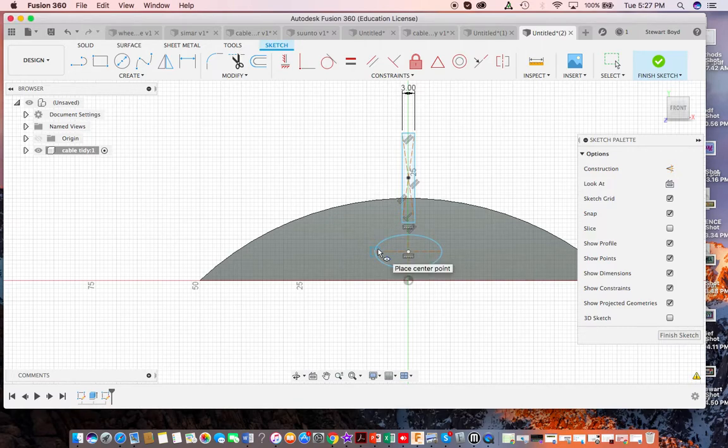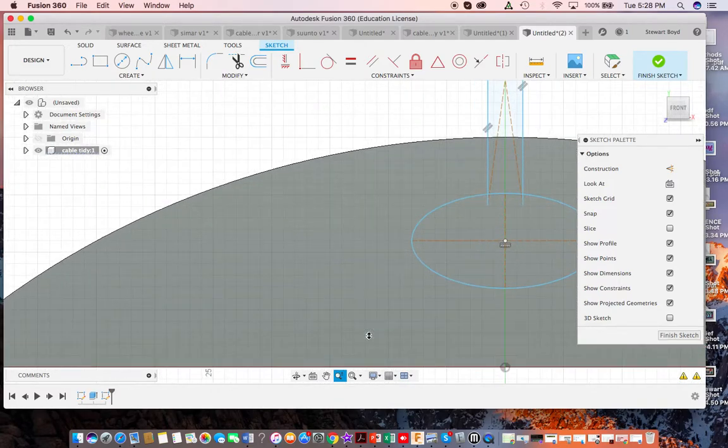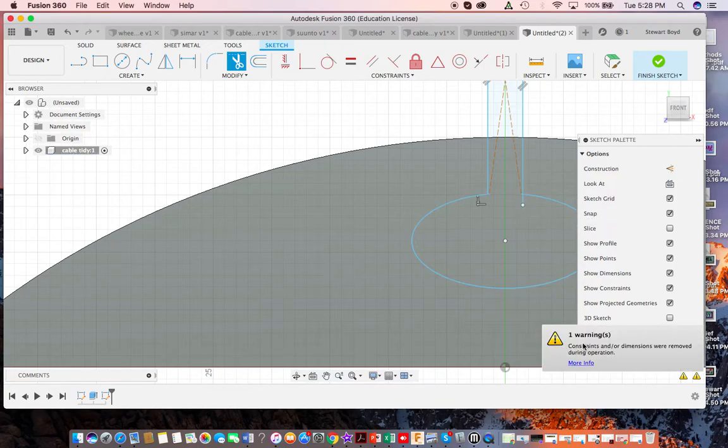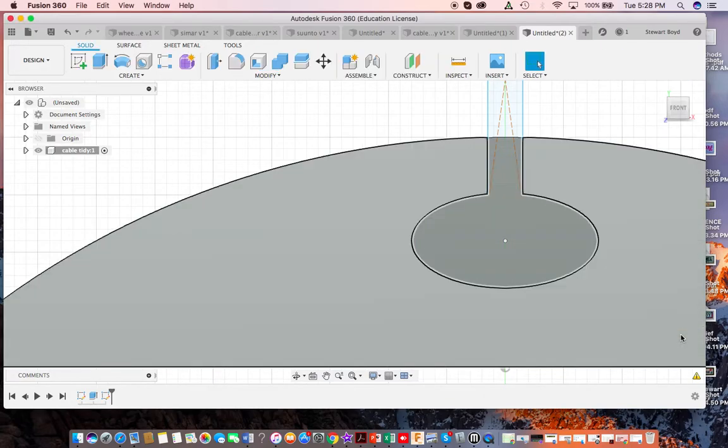Now, if you press escape, you can then click on that dot, and you can move that up just so it goes into the shapes, and then press T, and then you can trim off that one. Now if you zoom in, you can then escape, and then you can trim off these blue lines here. Just ignore this warning. Okay? And then finish your sketch.